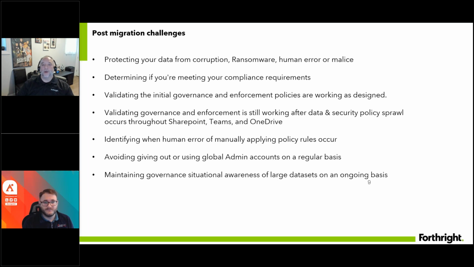Things like, how do we make sure that we're adequately protecting our data? How do we make sure that we're being compliant? And heck, once we are compliant, how do we actually validate and know that we are maintaining that compliance over the life span of this?